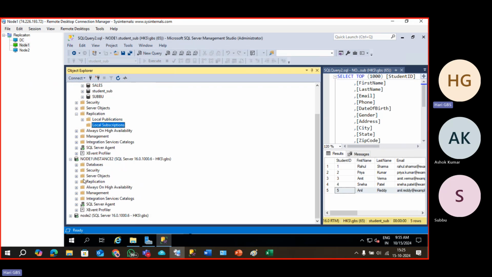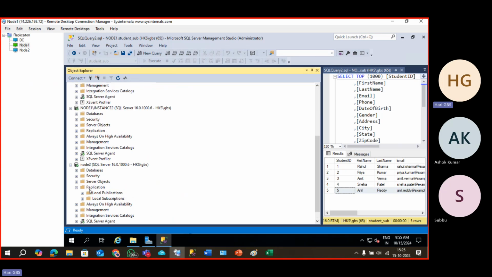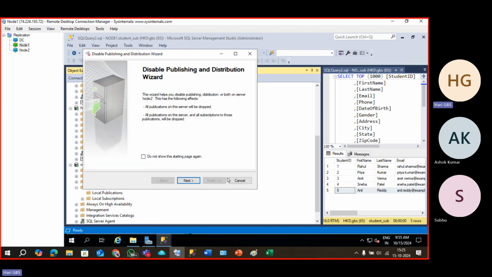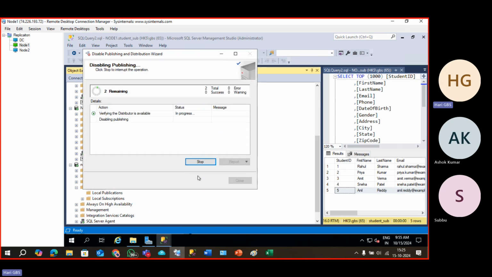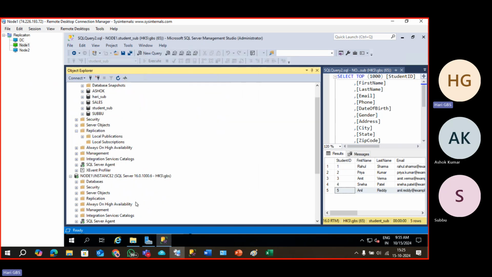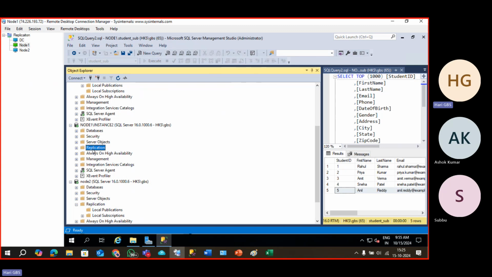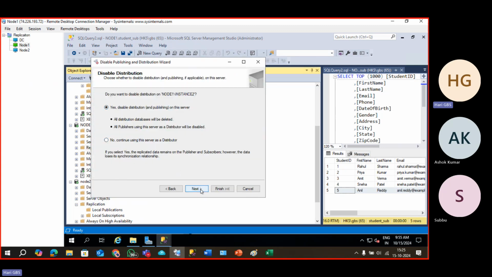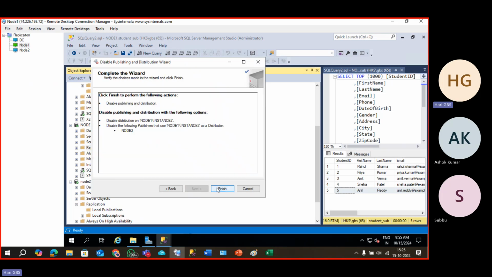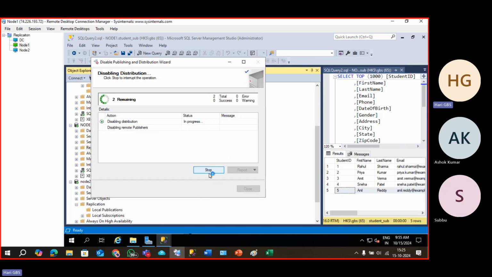Now go to publisher, node 2 was the publisher. Go to publication, delete the publication. Disable the publishing and distribution. Now go to distributor, disable the publishing and distribution. Now everything is good. We are starting to configure the replication.